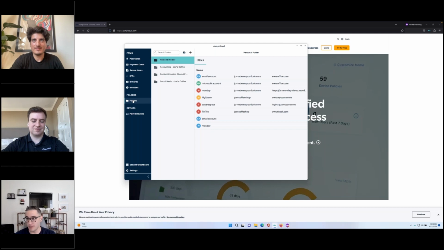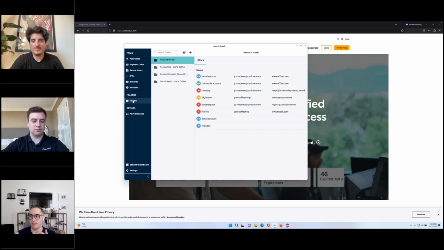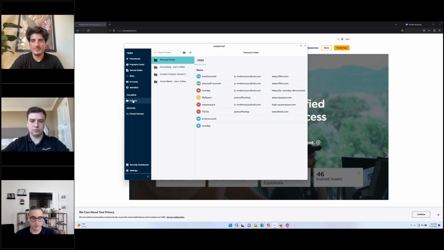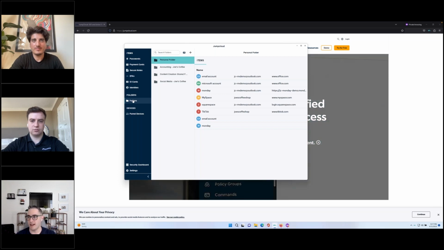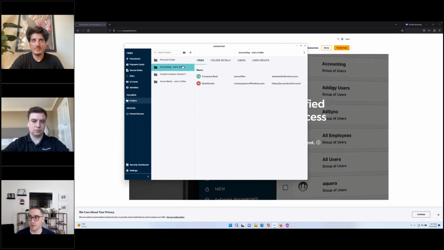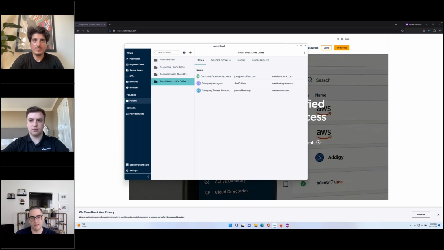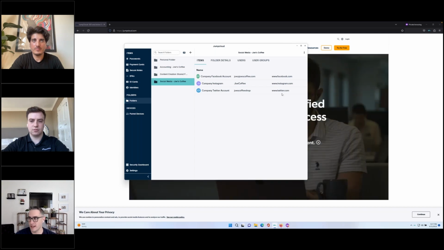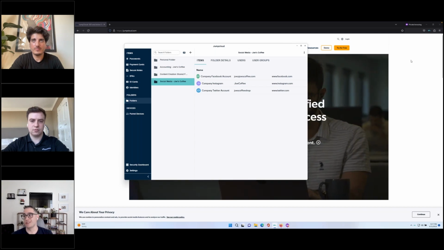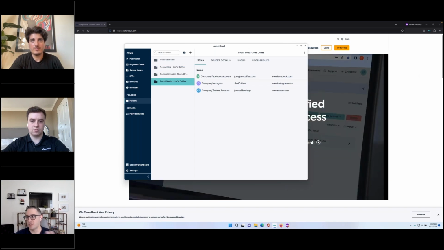With the ability to share passwords, I can have passwords that are just saved locally for me. This personal folder is only stuff that I have access to. I can share passwords with other teams. If I have an accounting team internally, I can share accounting passwords with them, or even social media accounts, which are some very popular options. So I'm going to go ahead and show you what it looks like to actually log in, and I'll show you some of the permissioning side of things as well.